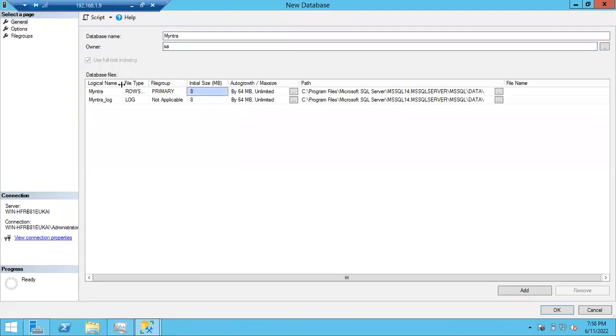And I told you when you create a database, two files will be created. What are those two files, guys? Can anyone tell me?